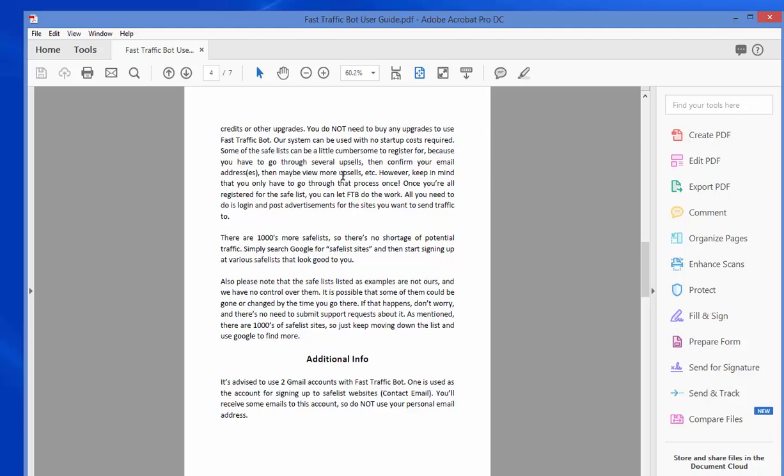Now, you can if you want, but I would recommend just signing up for them to start off with and see how it goes using the free stuff. And we'll go through the process of signing up for a safe list, and I'll show you how to do that and confirm your email addresses and things like that. And then once you're all registered, you let Fast Traffic Bot do the work. There are thousands more safe lists beyond these ones that are listed here, and I'll show you how to find some of those. So there's no shortage of potential traffic, no shortage of safe lists to sign up for. Basically just a matter of Googling it.